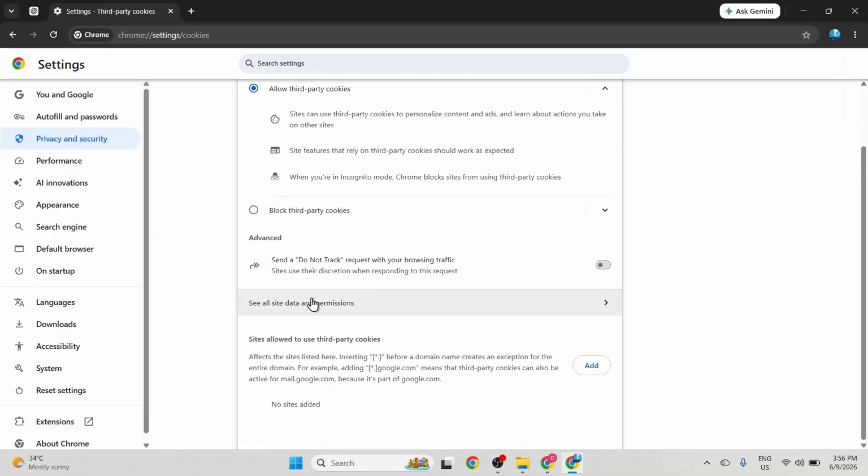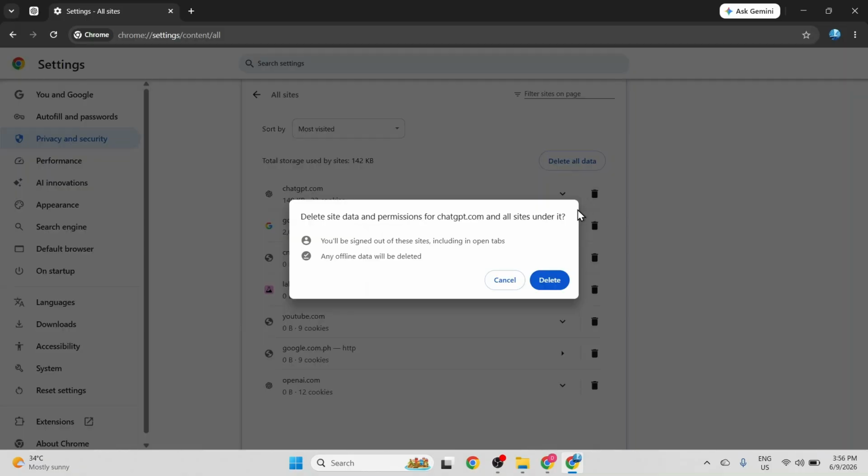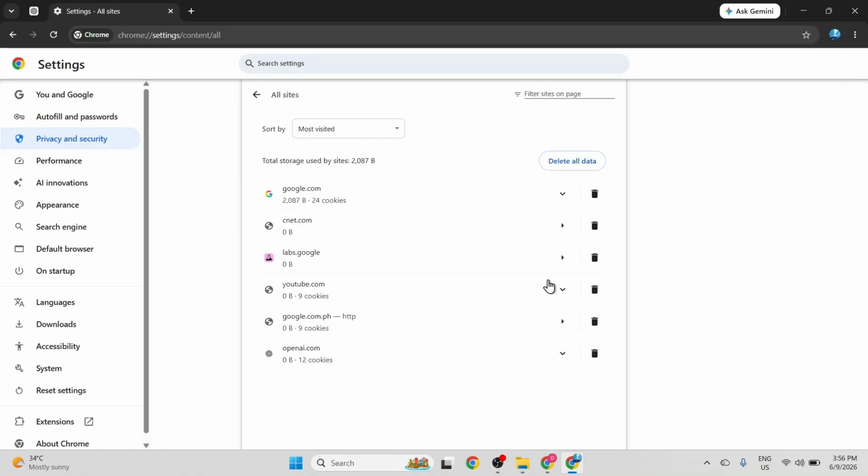From here, I'll scroll down further to look for more advanced cookie options, and I will select to see all site data and permissions. This opens a complete list of all stored site data. I locate chatgpt.com in the list, and then I click on the trash can icon next to it to delete its specific data. I confirm the deletion by clicking the Delete button on the pop-up warning.